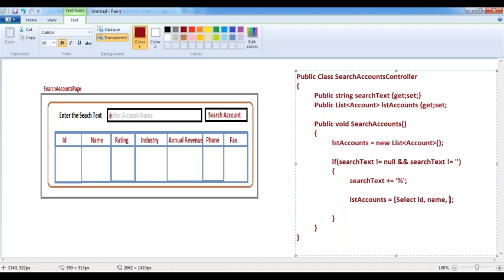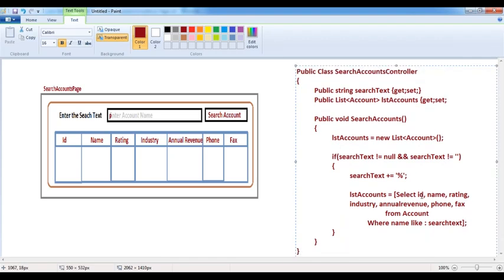Select Id, Name, Rating, Industry, AnnualRevenue, Phone, Fax. These are the columns of information I would like to fetch from Account. So what is the condition we need to add? Where Name like searchText. Okay, I'm adding this condition.